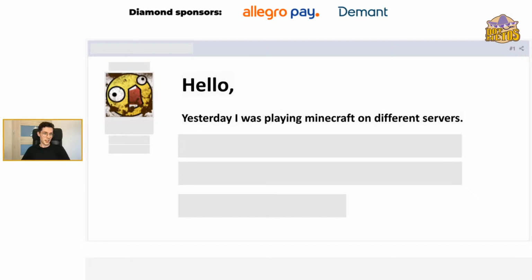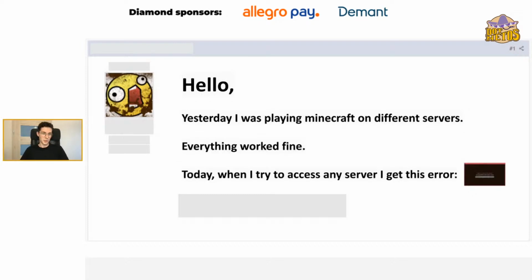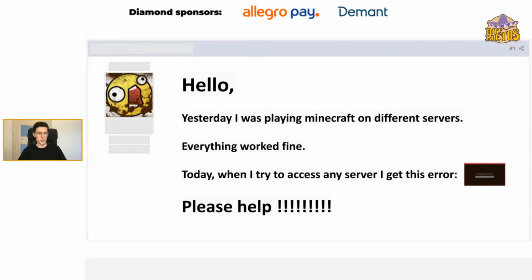Hello, yesterday I was playing Minecraft on different servers and everything was fine. And today when I try to get to any of those, I get an error, and obviously with a screenshot and please help and a few more exclamation marks just in case. So to add seriousness to the situation, a few more.